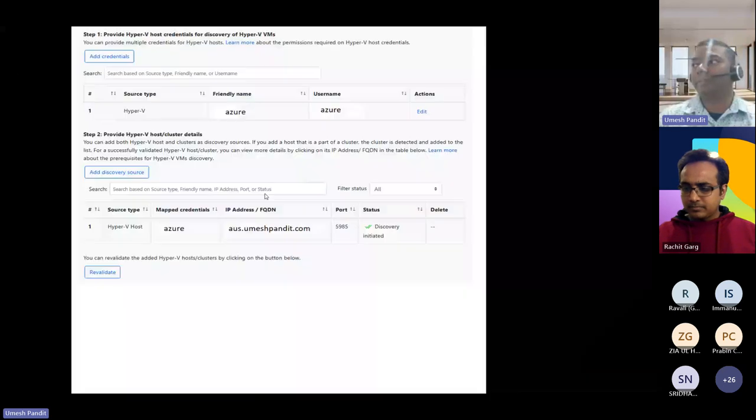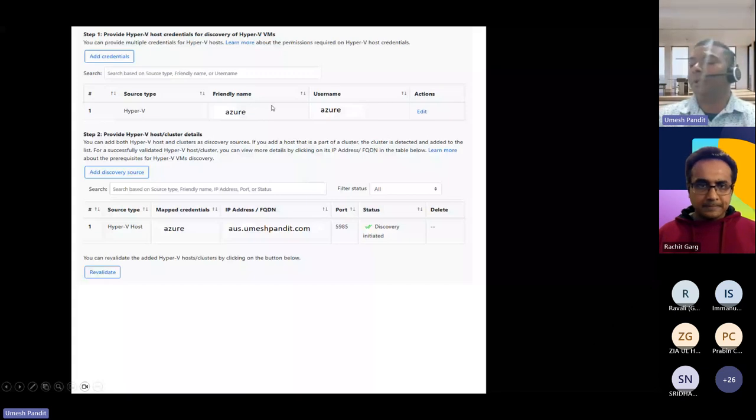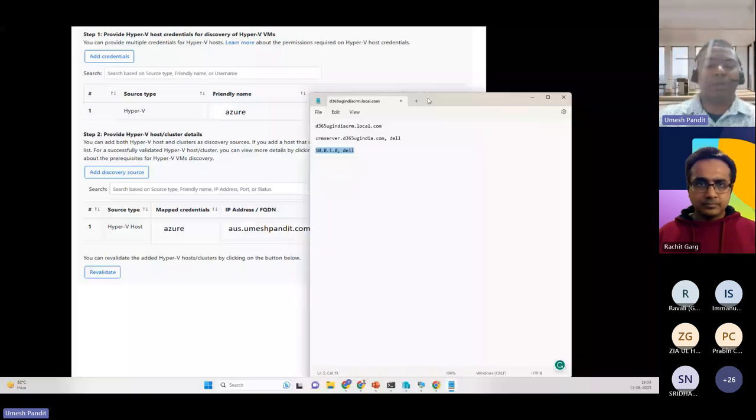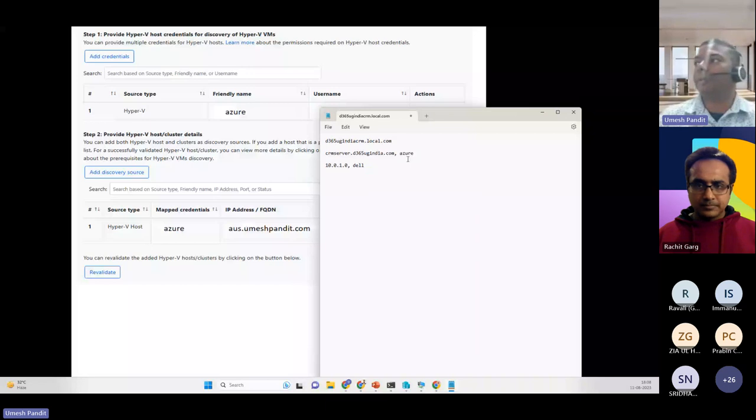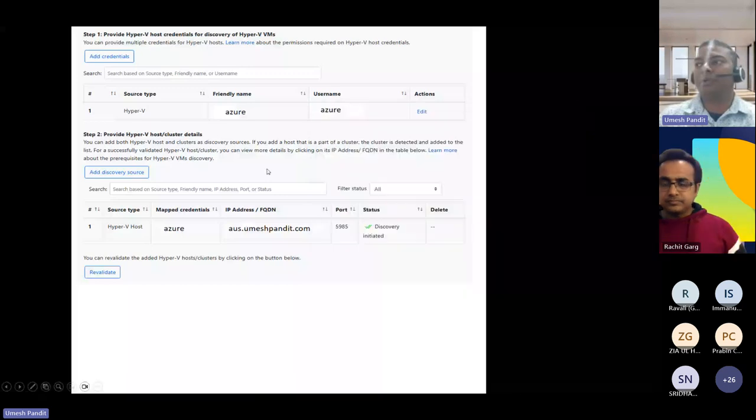Once this is done, you will see a validation. I've just created this as a Hyper-V friendly name, with username Azure. To give this real resemblance, I will put Azure here as well. Once this is validated, I will give this Hyper-V source my IP address and fully qualified domain name. This is again a valid domain name, aus.omeshpandey.com, and the port by default by which it will communicate is 5985.